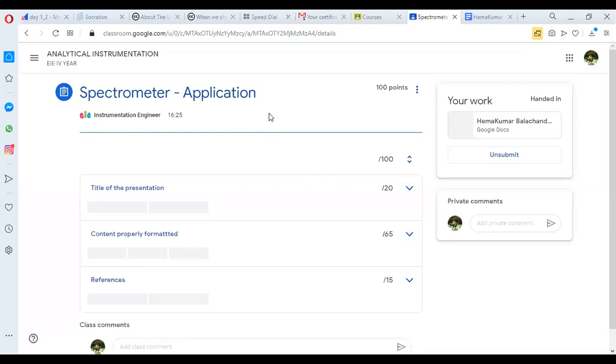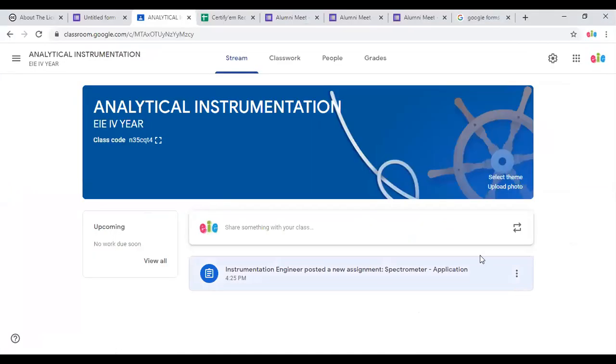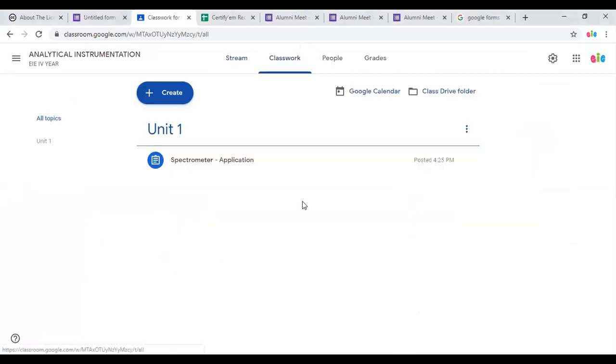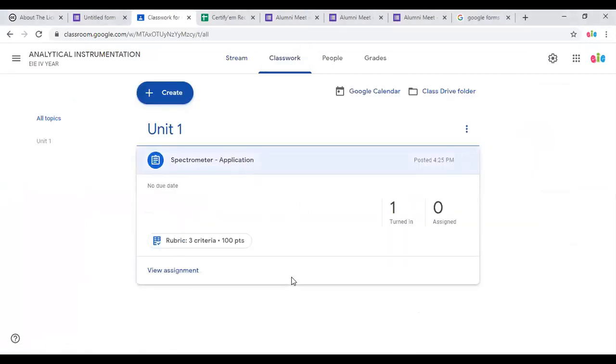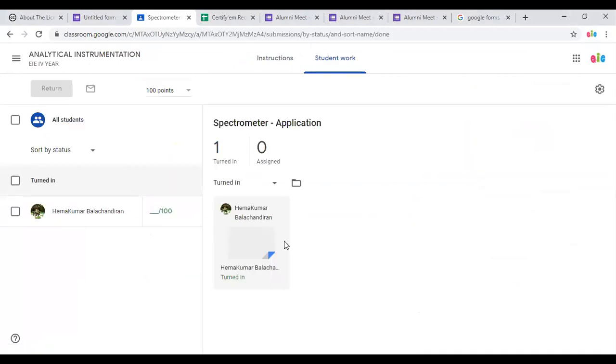Now we'll get back. Sorry. Okay. I'll get back as a student. Okay, submitted. Now we'll get back to the teacher. Now teacher, you can see the classwork. So one person has turned in. You can see Yamakumar has submitted the assignment.